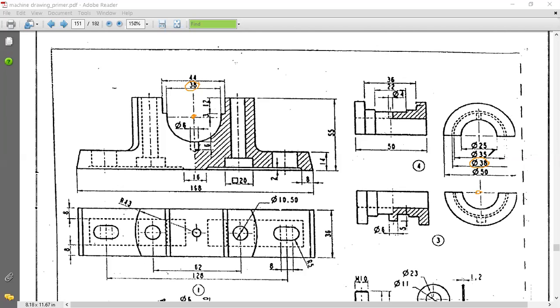So what you have to do here is, consider this as the center, draw 4 circles, 25, 35, 38 and 50, and keep in mind the right side you have to consider as the sectioned portion and left side is your view. So for the left side, whatever this left portion is, as it is you have to draw here.